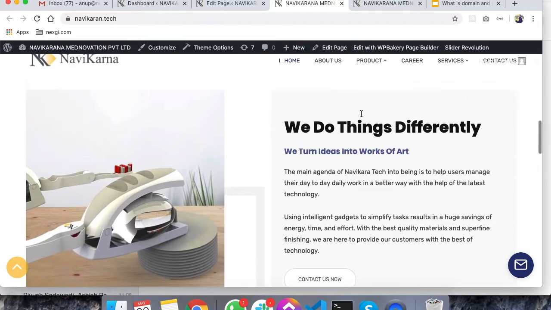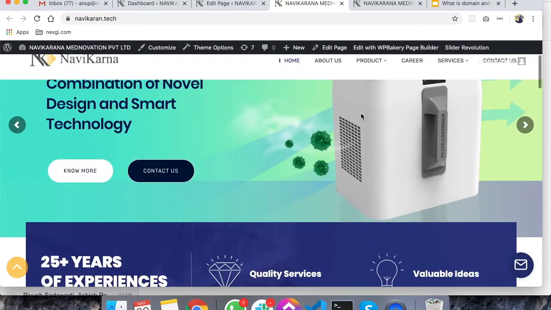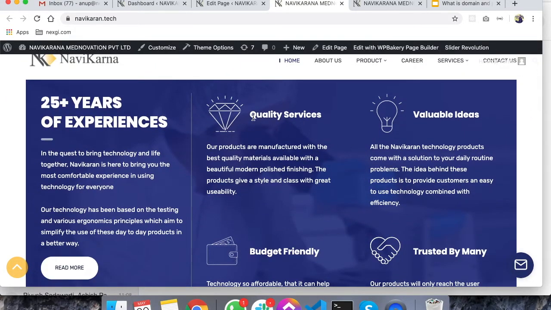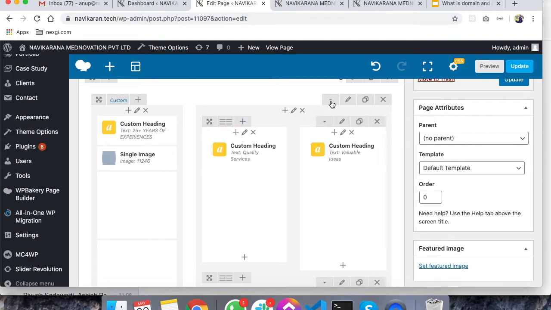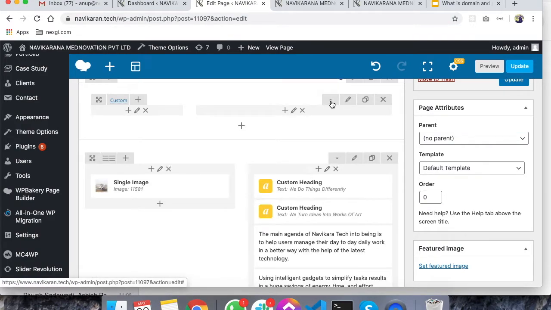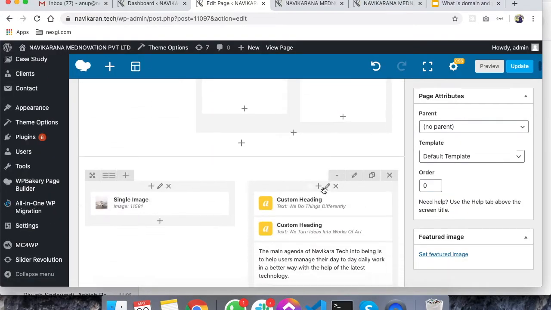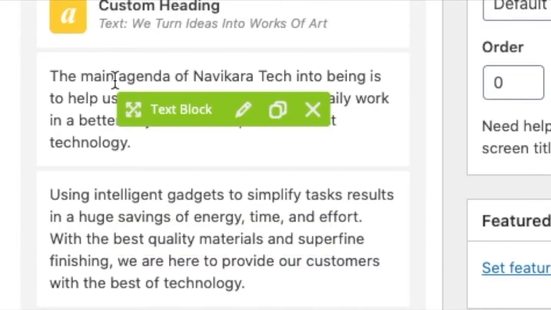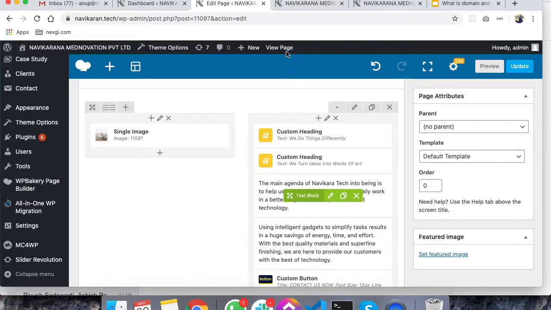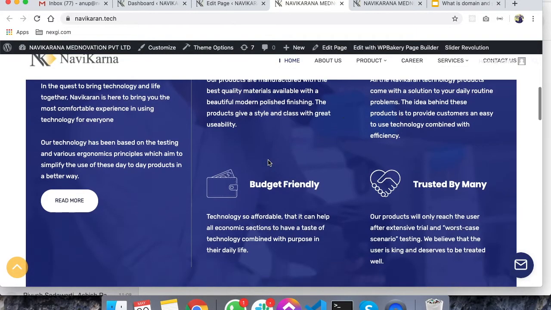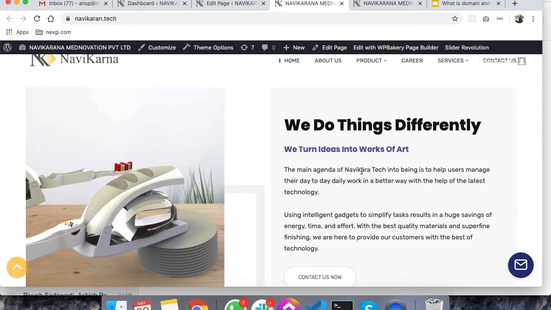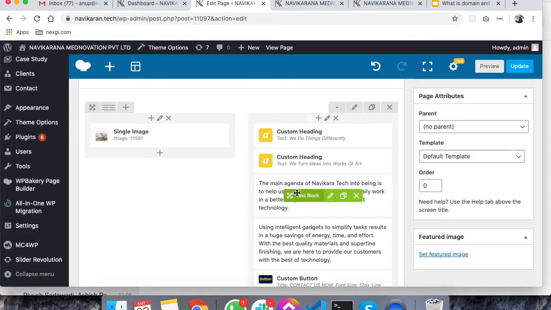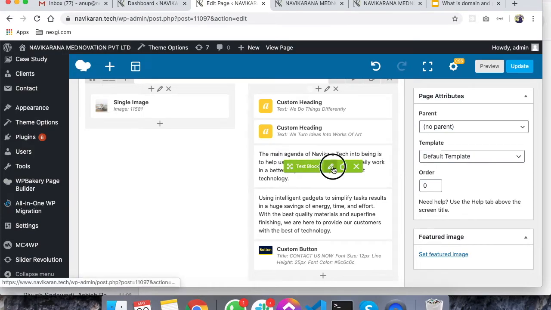What do we do differently? We can compare first the slider, second is the second section. It will say this is the second section. I can click on this to close this second section. Then the third is here, so it will say the main agenda of this particular line, you can get easily over here. If you want to edit this particular paragraph, you have to simply go on this and edit it.